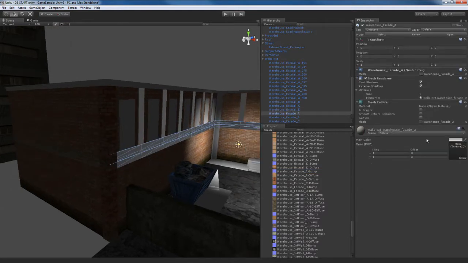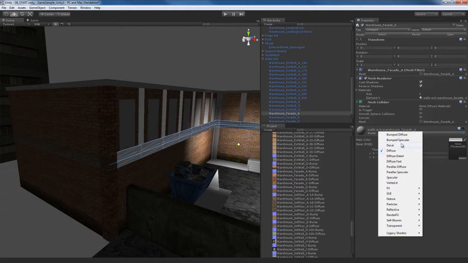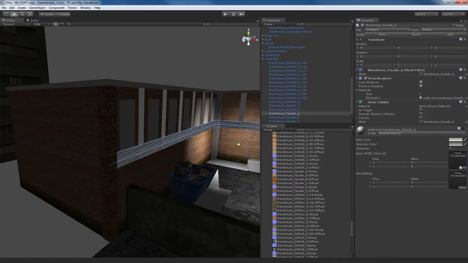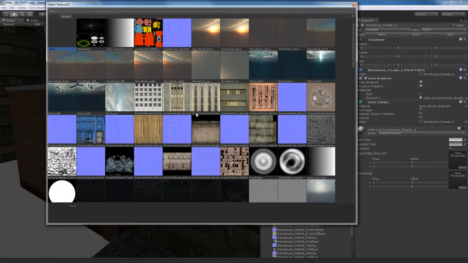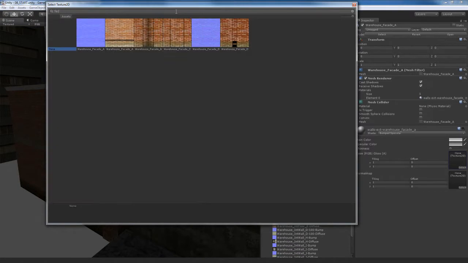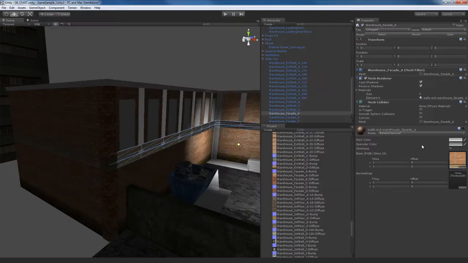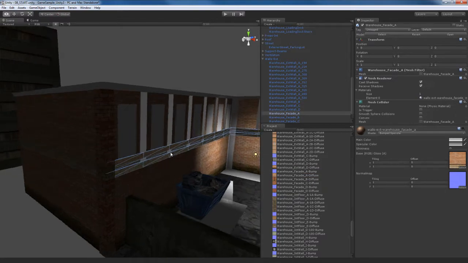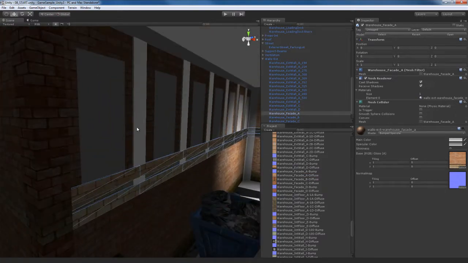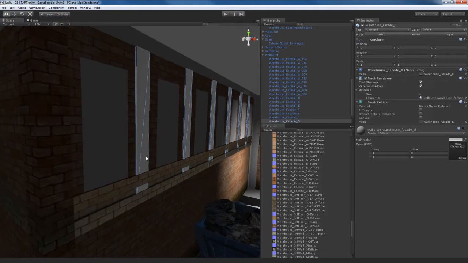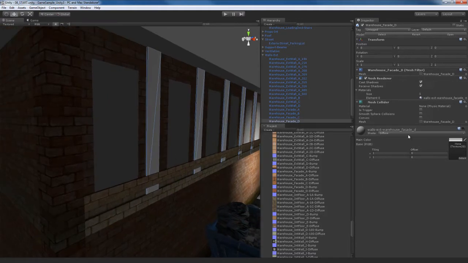I'm going to go to this object, and I'm just going to fast forward through. I think it's pretty easy. I think you get the idea now. I'm going to choose a bump specular here, or any type of shader that you want. I'm going to go look for the facade A texture, which is right here. And then what I'm going to do is get that same facade A bump and apply it right there. Okay, there we go. So do the same thing for the rest of the facade and outside of the warehouse. I'm going to fast forward through this.